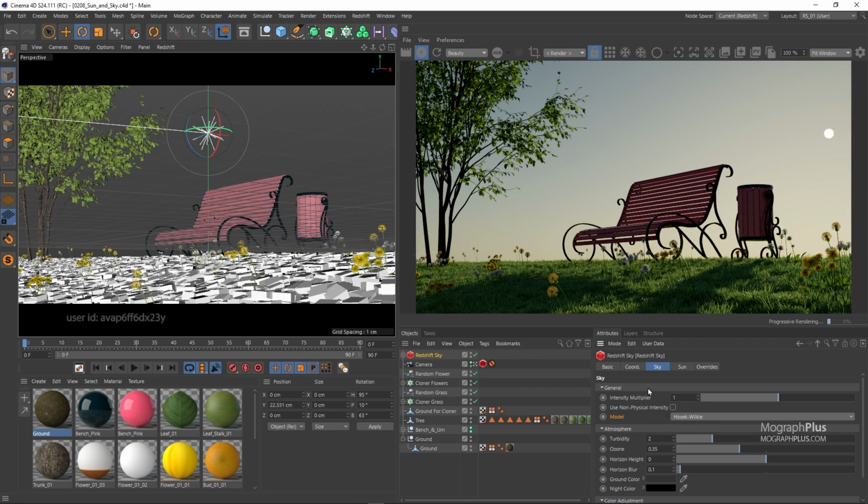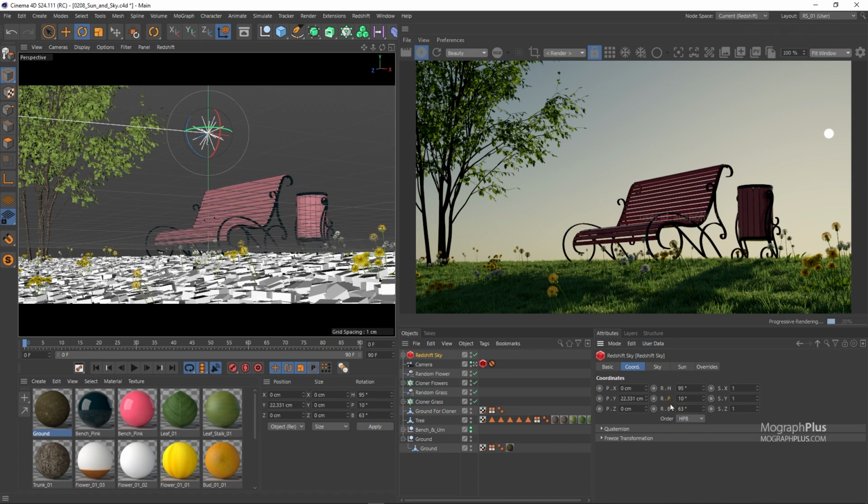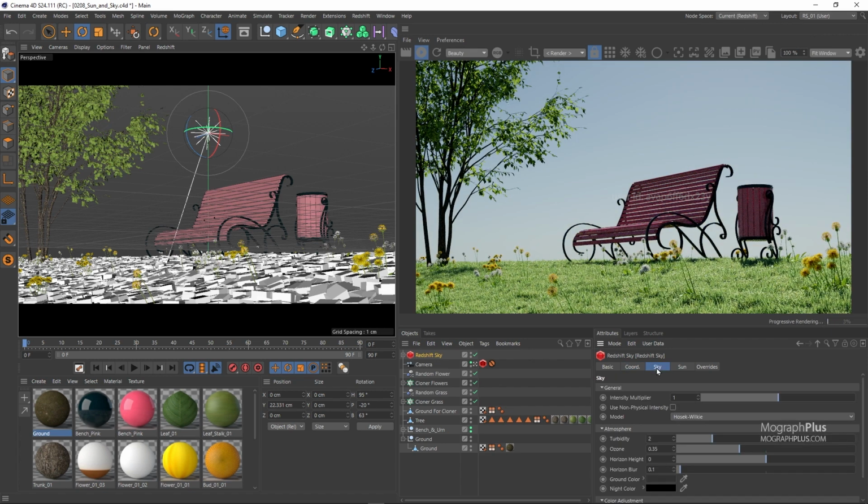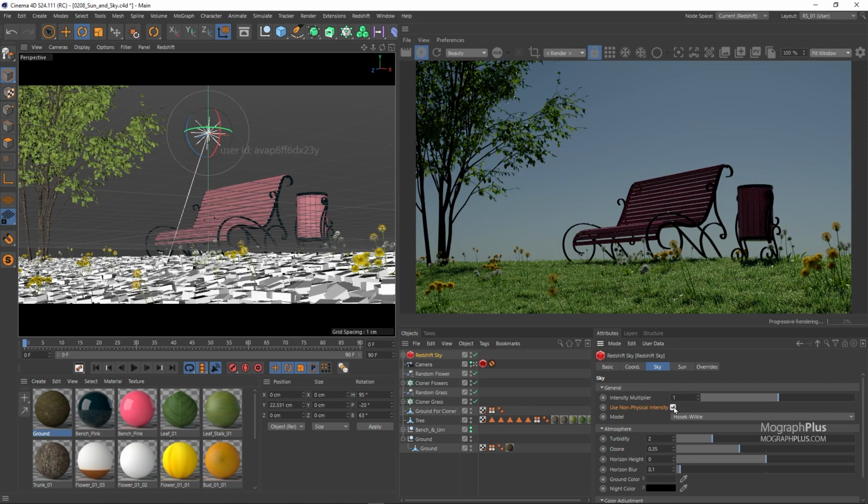Let's see how they look at noon, afternoon, or evening and sunset. We can go to the coordinate tab, and by adjusting the P rotation, control the sun's position throughout the day. Let's try -20 to simulate noon. And now the image is a bit overexposed, and we can use this non-physical intensity checkbox or adjust the exposure. Let's try both of the models and see which one looks better.